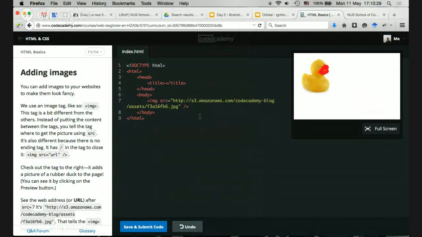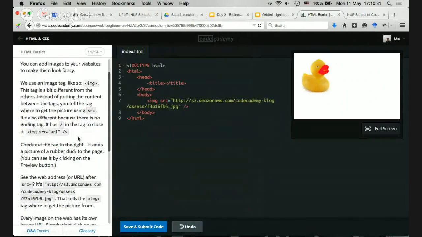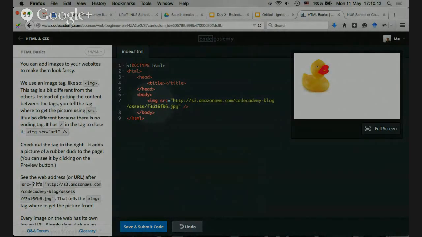Okay, so I have a duck here. All right, I'm going to change that image to something else. When I want to add an image, I use the image tag, img. Okay, and you can see it demonstrated here. All right, here's an img.